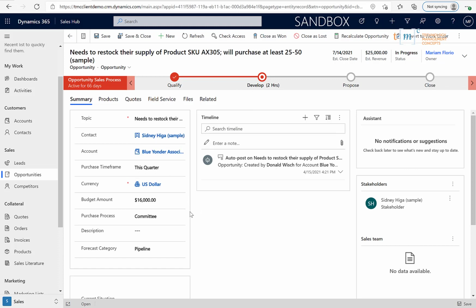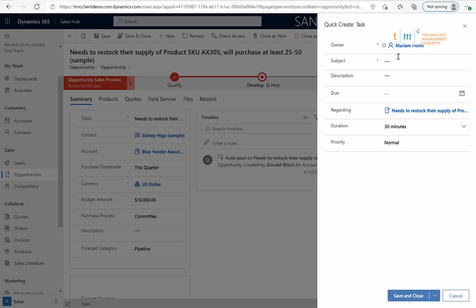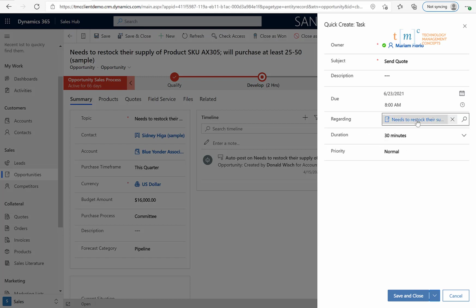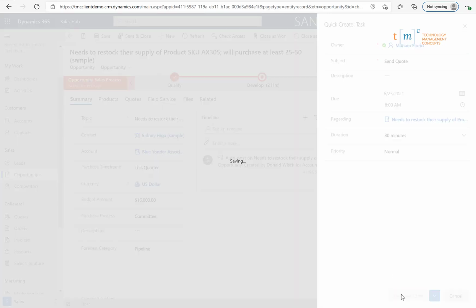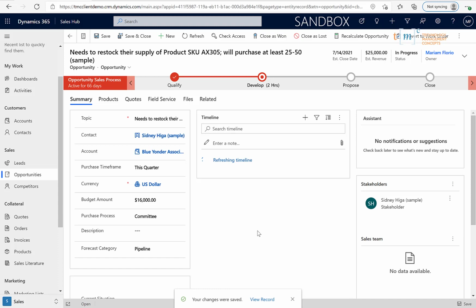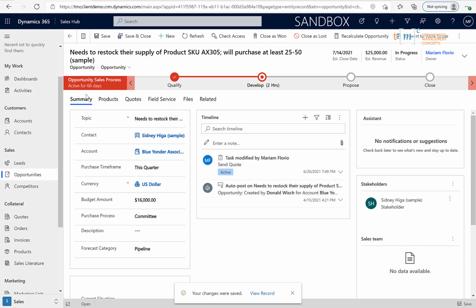I can also perform tasks within the sales opportunity, like make a reminder for myself to send them a quote. And I'll give that quote a due date. And it's already linked back to the sales opportunity, which is perfect. So I'm going to go ahead and save and close that. And as you can see, it added it to my timeline for the sales opportunity, as well as adding it to my dashboard activities or my regular activities view. So it's created this item for me to complete later on, and I can come back to this opportunity.